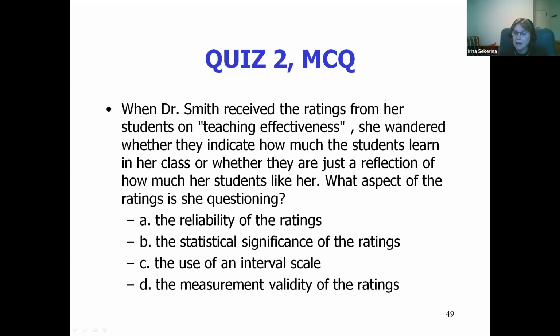D, right? Yes, thank you guys. Look, because she wonders whether they indicate how much the students learn in her class. So the questions that she created, or a test that she created, or whatever she created, that test should show her that the students learned. And that is validity, of course. Is it a valid instrument to measure teaching effectiveness?